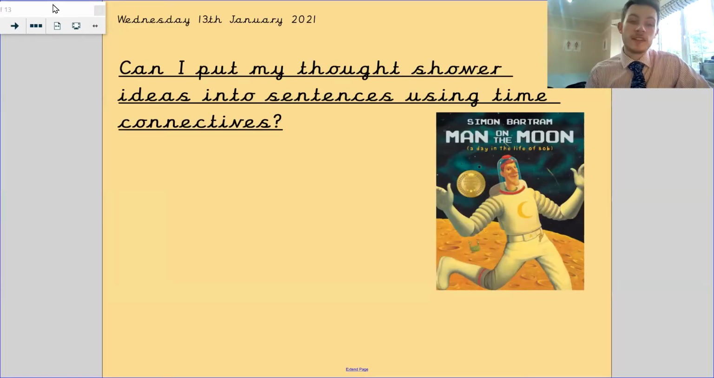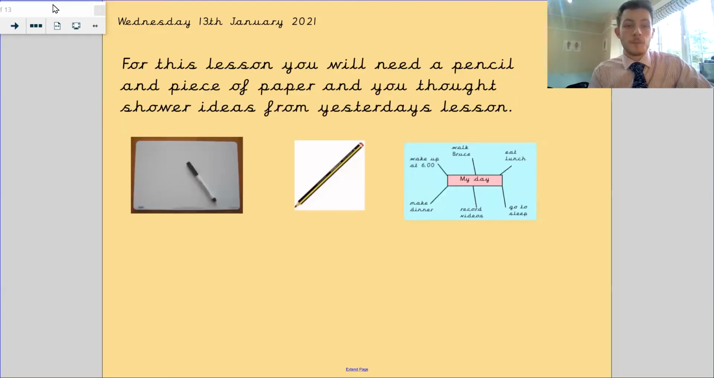So our learning objective is, can I put my thought shower ideas into sentences using time connectives? For this lesson, you'll need everything that you did in yesterday's English lesson. If you did it on a sheet, you'll need that sheet in front of you to help you with today's lesson. You'll also need a pencil and maybe some paper or your whiteboard pen, okay?